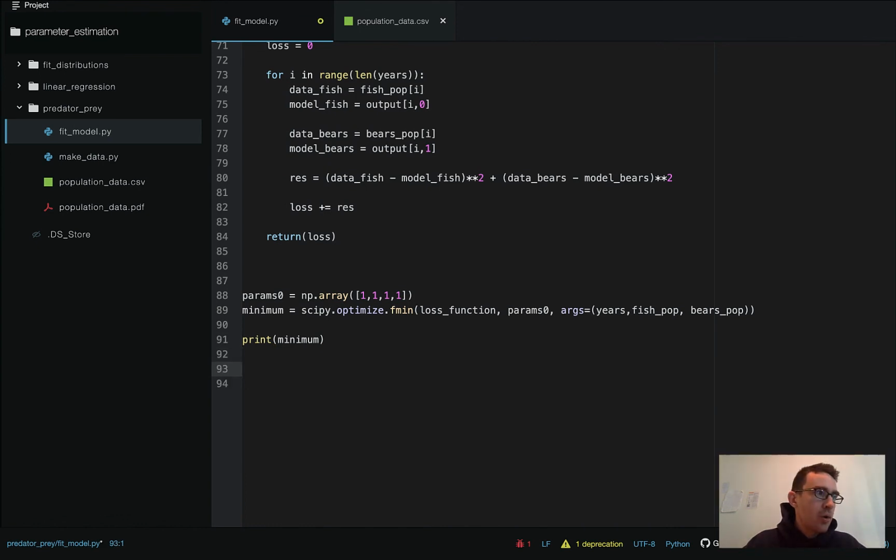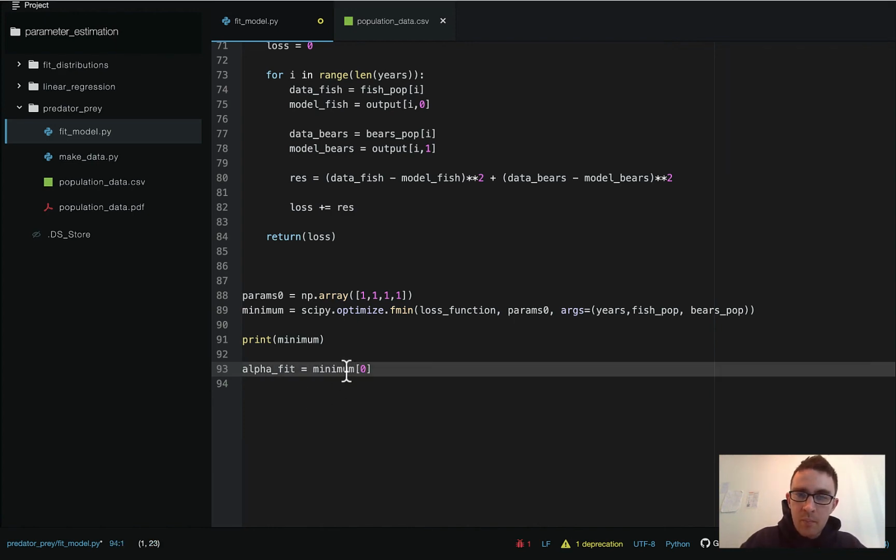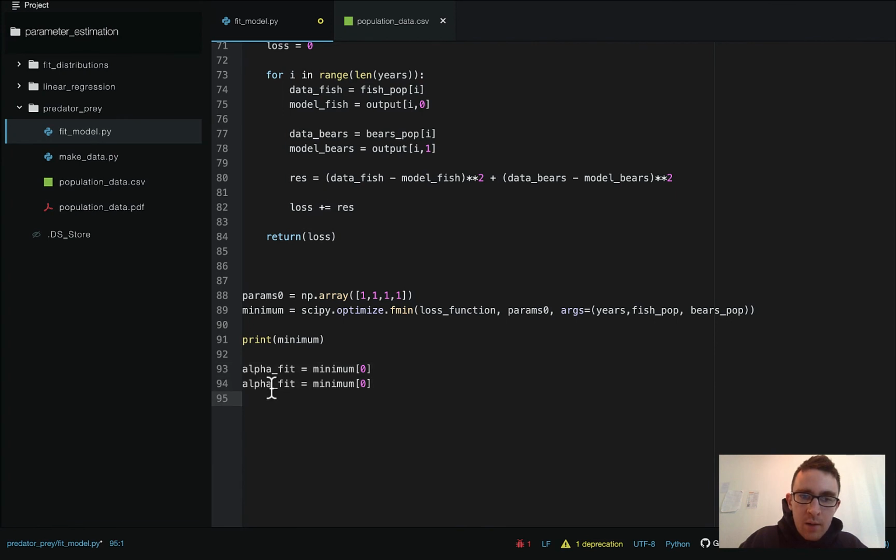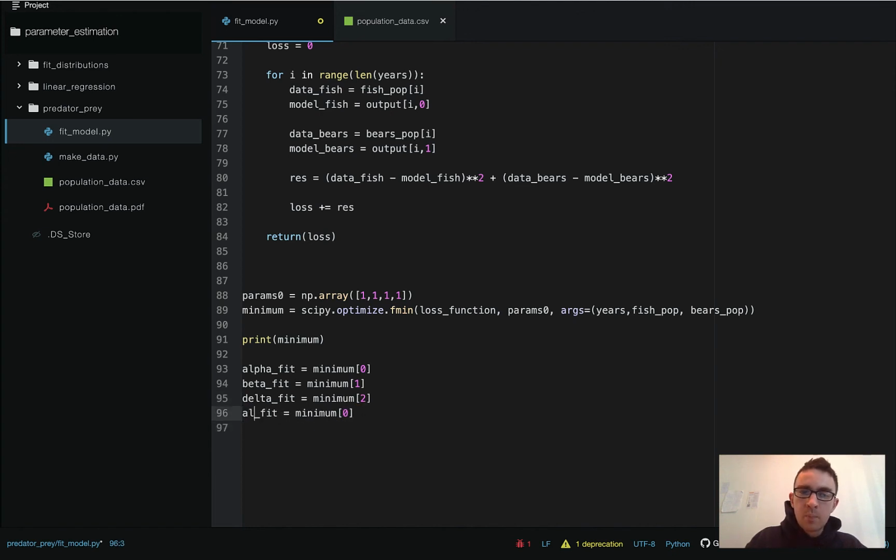Okay, so to do that, we're first going to define what our parameters are from this minimum array that we got out of the minimization function. So we're going to say alpha fit equals minimum, the first element. That gives us the first element of this minimum array output that we got here. And then beta fit is the second element. Okay, delta fit, third element, and then gamma fit is the fourth element.